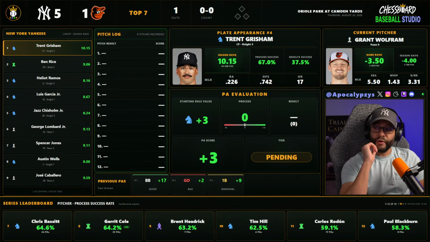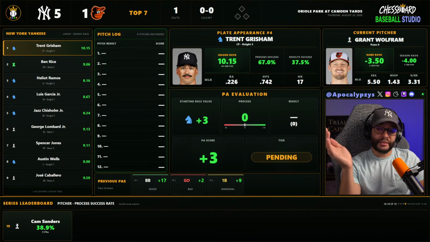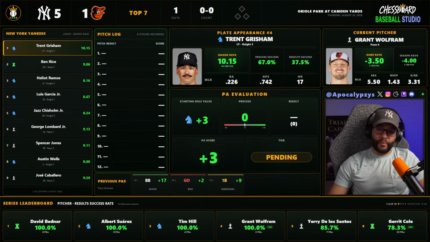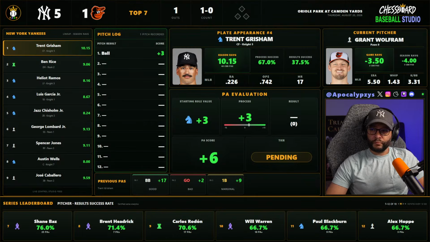Here's Grisham. Wolfram, I've been really impressed by Wolfram. I think he's a new pitcher, but he's a nice little weapon off the bullpen. And I've only watched him this series, of course. I think he pitched yesterday too, but Wolfram's pretty good. That's a ball to Grisham. No, Grisham is a Texas dude.